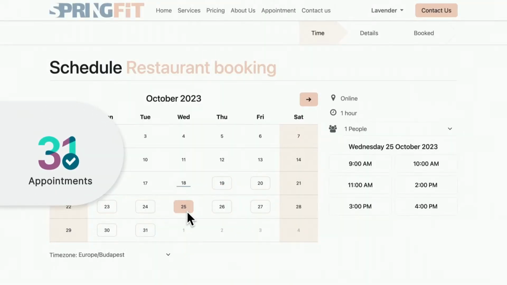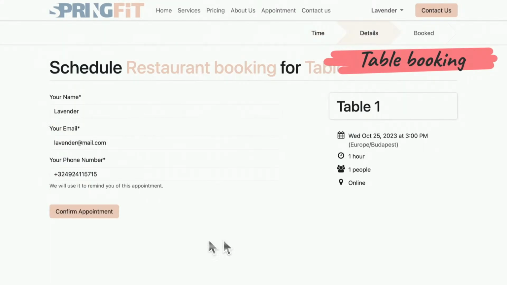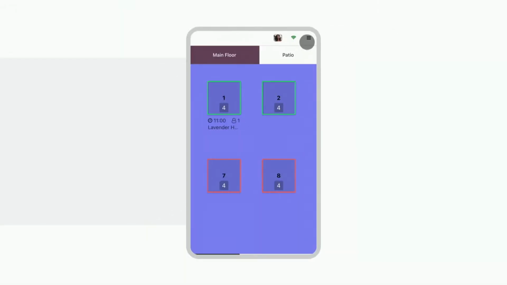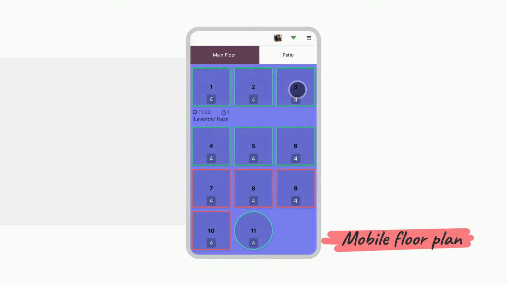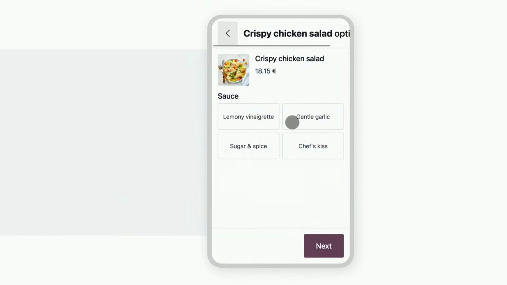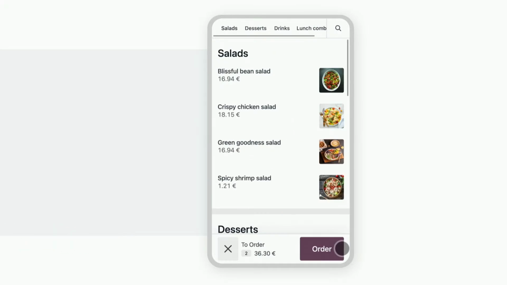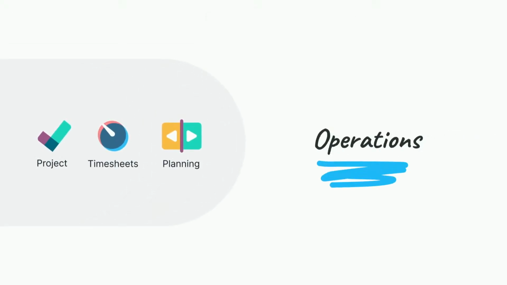Let's say we want a more traditional restaurant experience. Our clients can book tables online. On our side, the reservation is visible on the improved floor plan. It works both on tablet and mobile view. Once our customer Lavender arrives, she can simply scan the QR code at the table to see the menu and place her order. She can pay right away or at the end of the meal. Bon appetit, Lavender! Now, back to work.